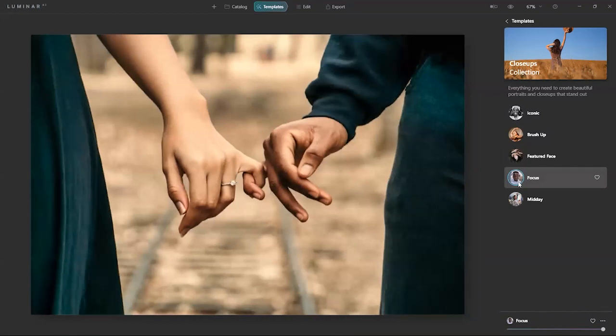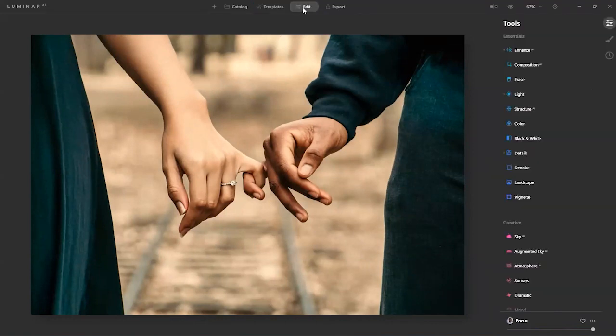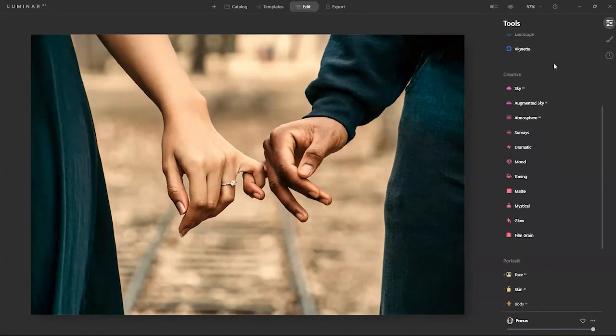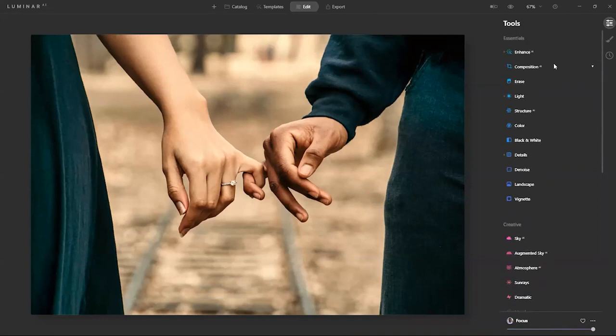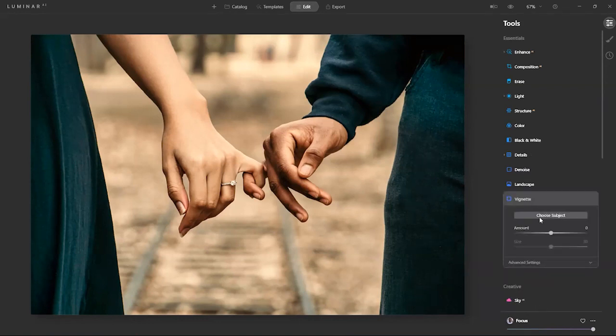Now, for those people who feel, well, one click, okay, I didn't do a whole lot. I want to do more. Just click on the edit button. And now from here are your entire tool set off to the side. And you can add to what you just did or keep it the way it is. Now, to me, this is a one-click, boom, it's great. But once again, if you feel guilty and you feel like you got to add something to it, let's say a vignette. You can come over to the Vignette tool, choose a subject, and this is what I absolutely love.